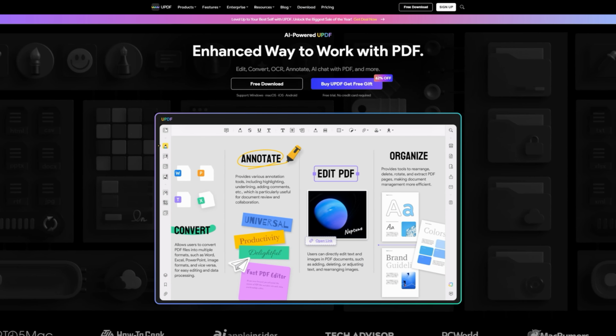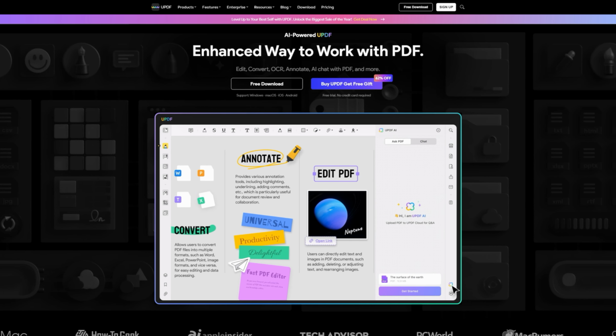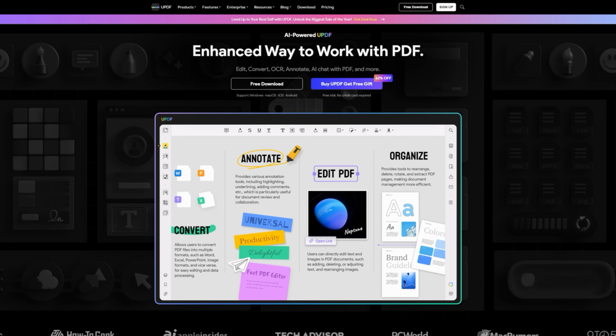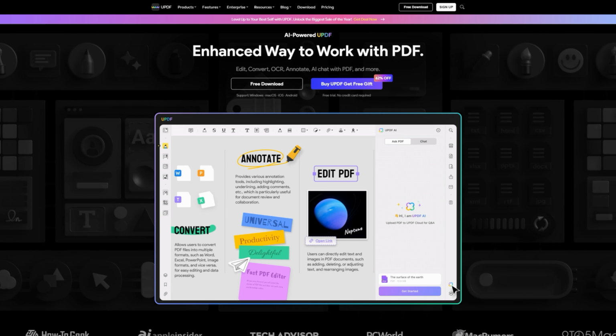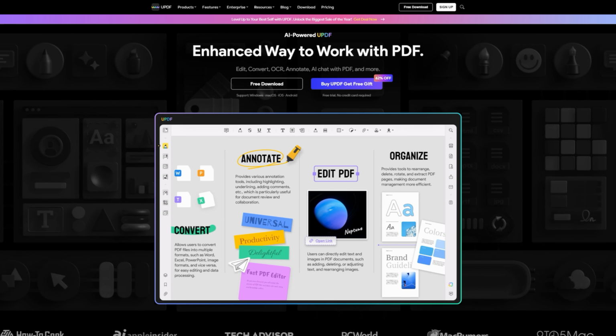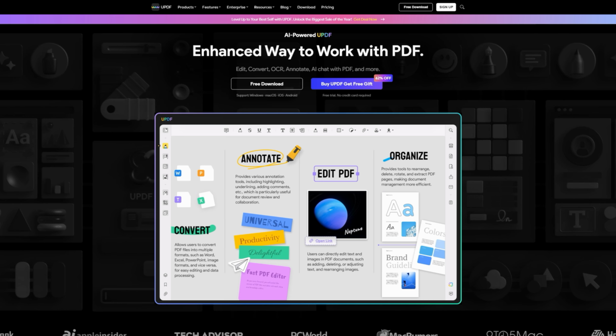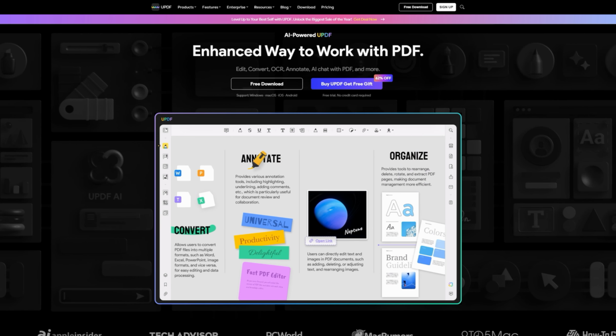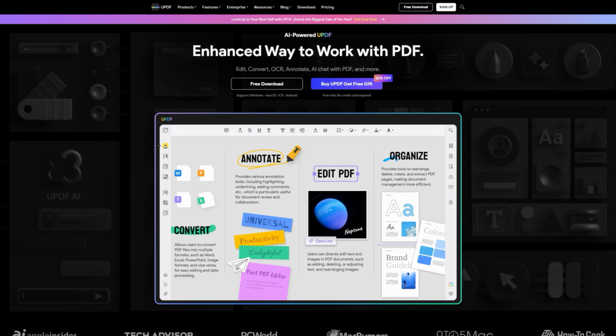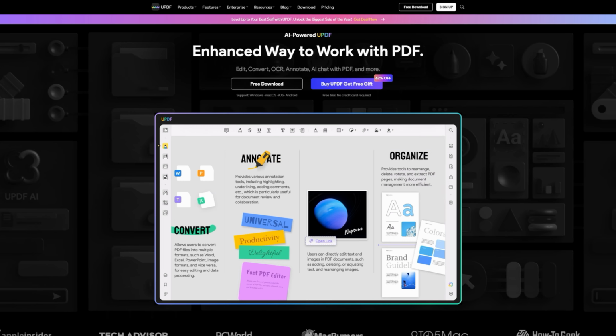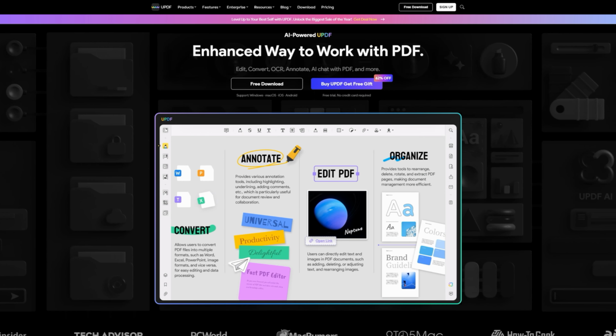Now first, let's talk about what UPDF is. It's a piece of software that allows you to edit, read, annotate, convert, and even use some really nice AI features to help assist with PDFs. Now, like many products recently that have been adding AI into their feature set, their AI is a pretty big selling point for them, and they talk about it quite a bit.